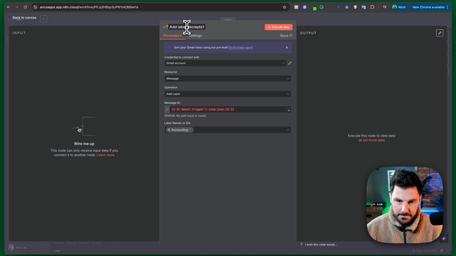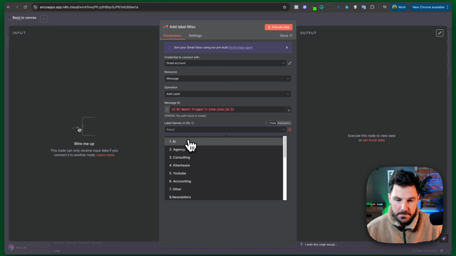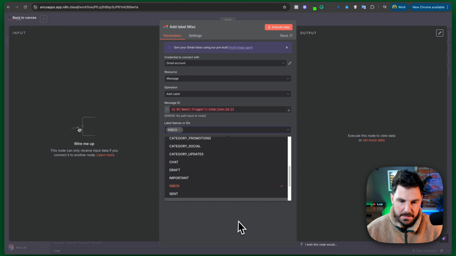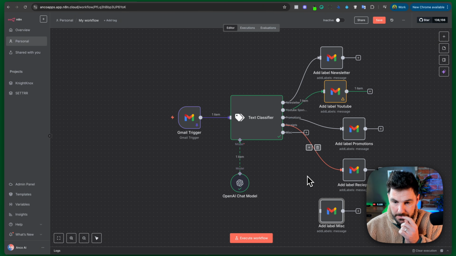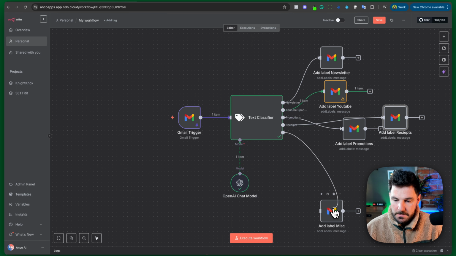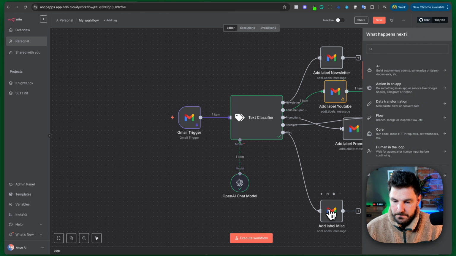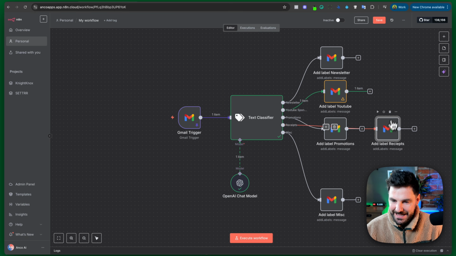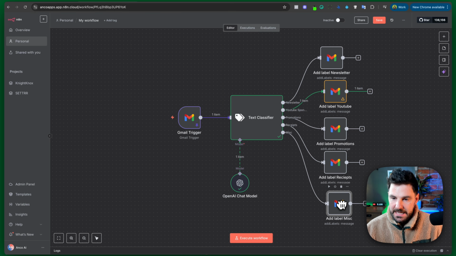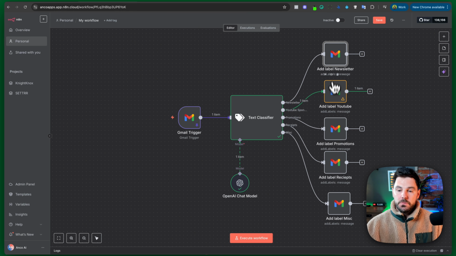So this one's just misc. And I'm just going to add it, keep it in the inbox for this one. And then drag that one in. I'll just move that out of the way, like so. Cool. Obviously, you're going to want to keep this tidy, otherwise it's going to get pretty confusing. But now we can see kind of the 5 routes that we're going to go down.